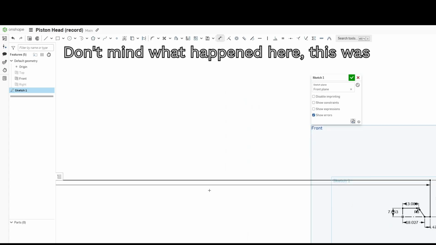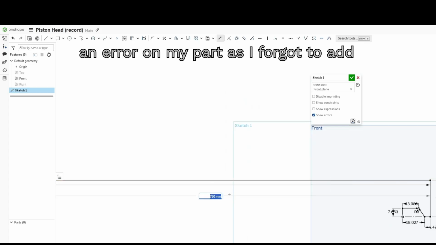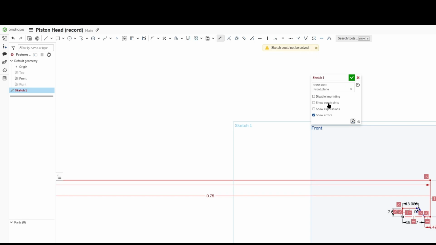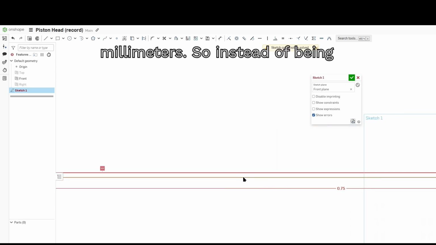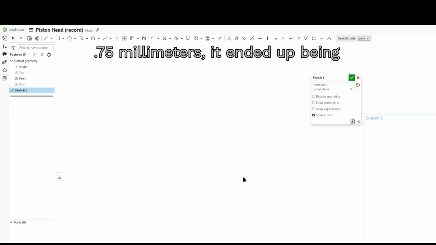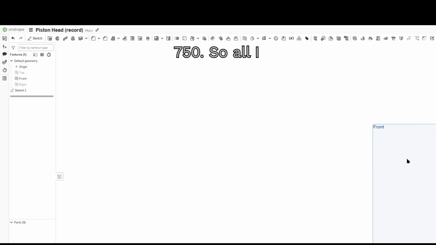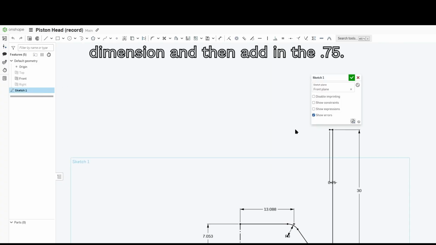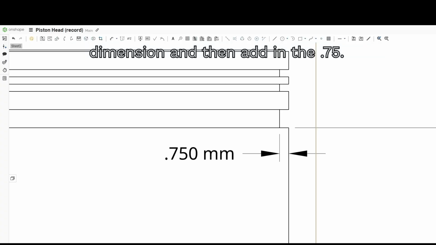Don't mind what happened here. This was an error on my part as I forgot to add the decimal place for the 0.75 millimeters. So instead of being 0.75 millimeters, it ended up being 750. So all I had to do was delete my previous dimension and then add in the 0.75.